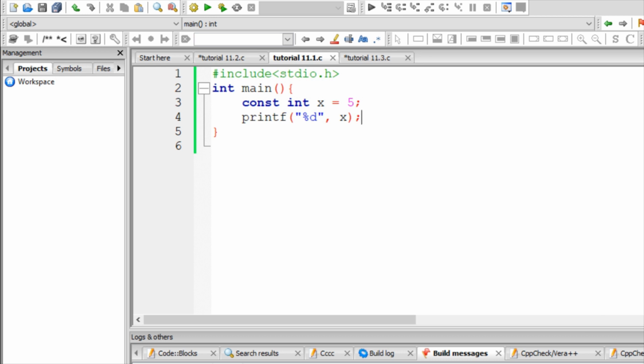Now let's try and change its value. So x is equal to 6. Now let's try and run this. It is giving an error that assignment of read-only variable x, that is, x is a read-only variable. So its value cannot be changed. You can use constants in places where you want a variable to have a fixed, non-changing value.